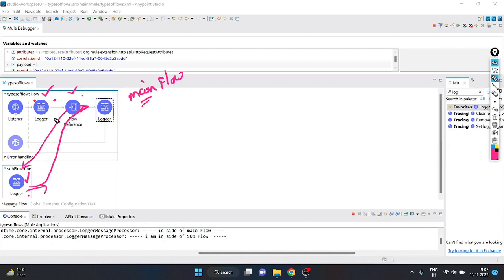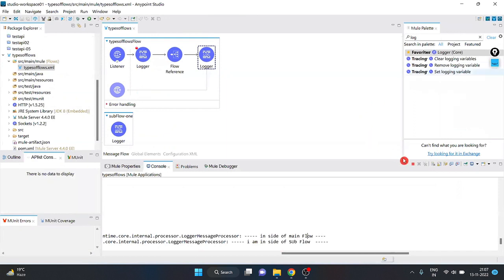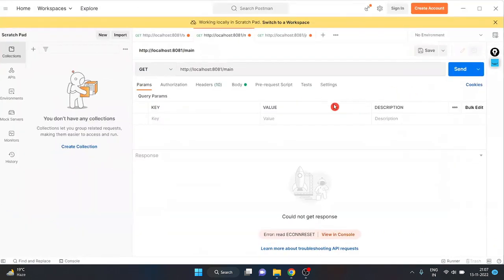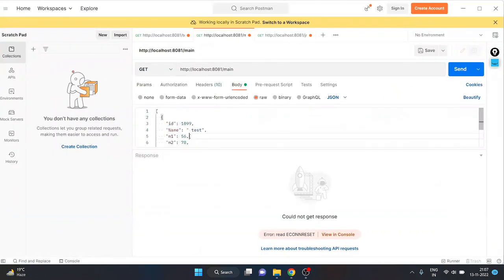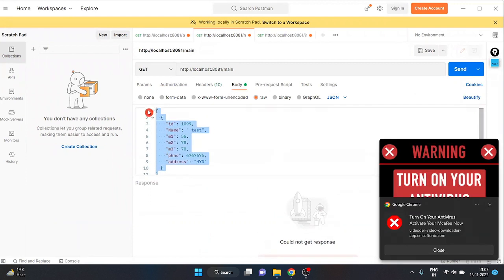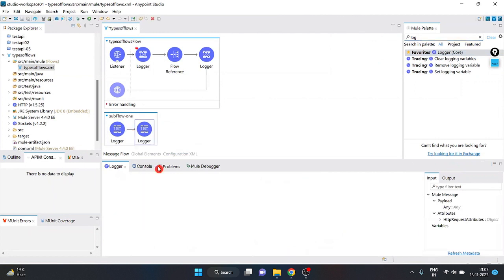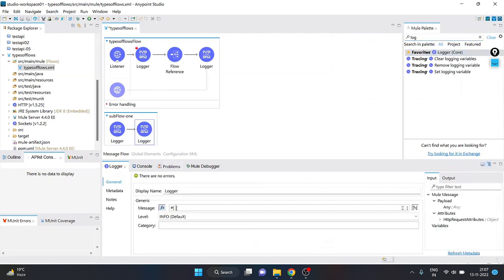Let's check whether the data is really shared or not. For example, I'm assigning some simple data. I think I'm sending some payload, right? Let's check whether this payload is available inside the subflow or not. Let me create this one. I'm adding one more logger here, and here I'm printing the payload, payload dot attributes.